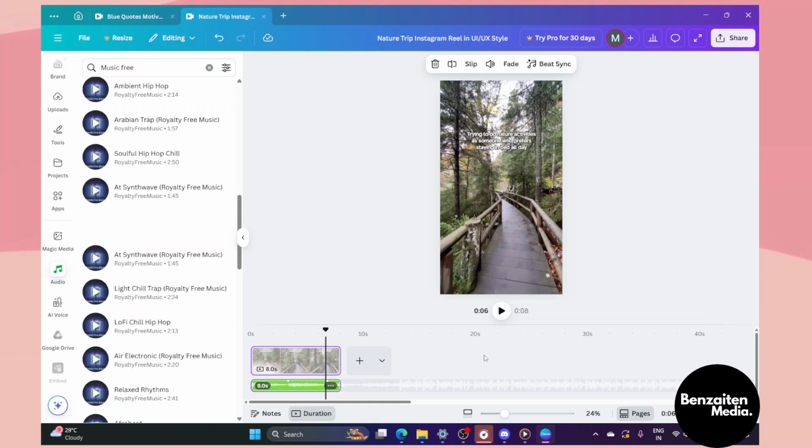timeline. If you want to use your own music, then go to uploads and upload the audio file you want, and that will appear in your uploads. So drag it to the timeline, and you can trim the track also to adjust its start and end points. Or you can also lower the volume to make it background friendly.